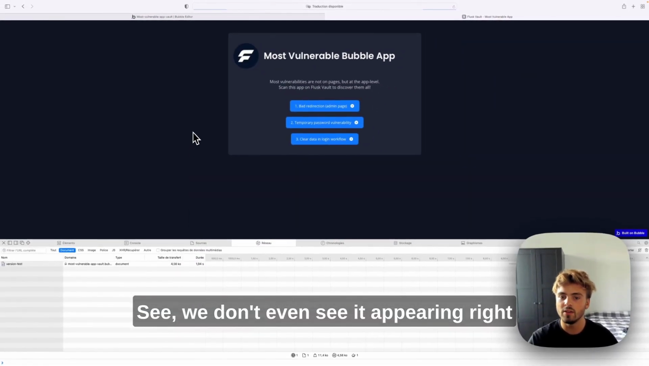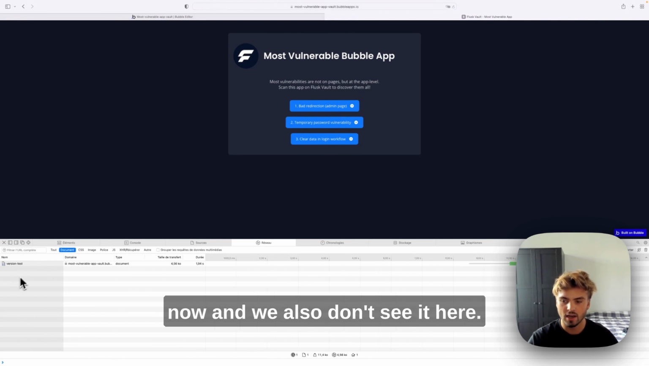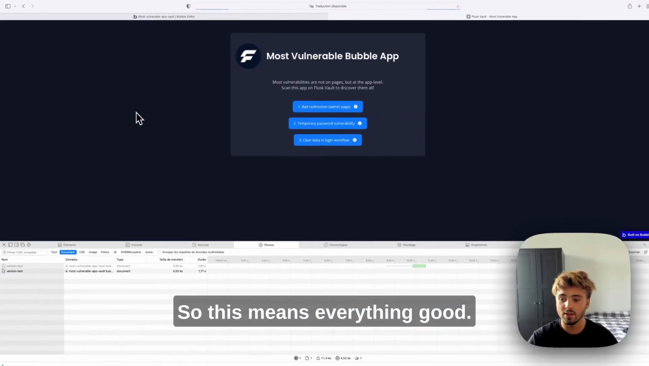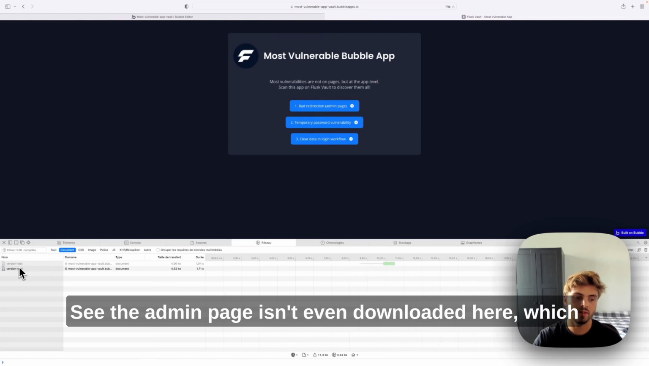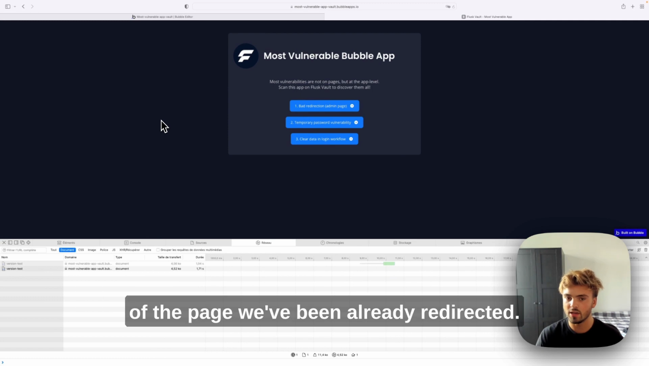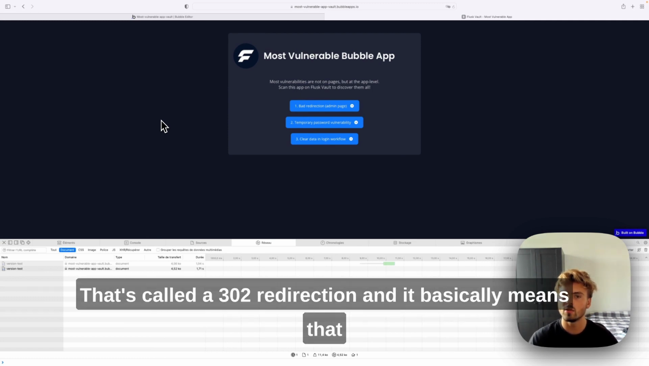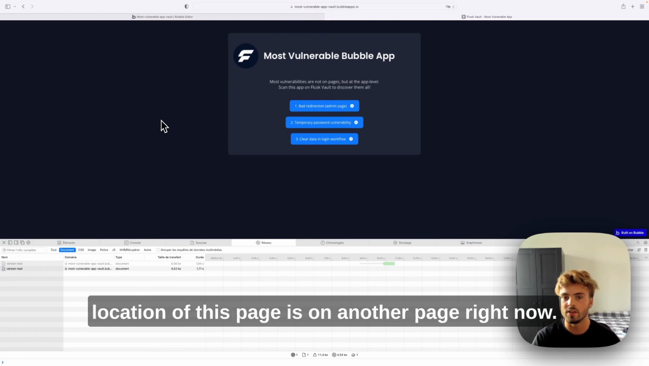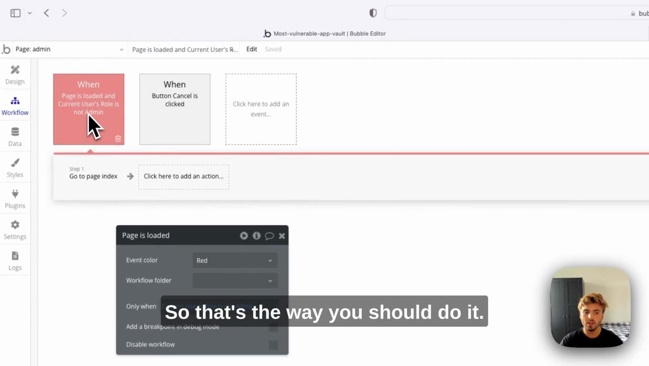See, we don't even see it appearing right now. And we also don't see it here. So this means everything is good. See, the admin page isn't even downloaded here, which means before everything else, the content of the page, has been downloaded, we've already been redirected. That's called a 302 redirection. And it basically means that we're not allowed to access this page, or that the location of this page is on another page right now. So that's the way you should do it.